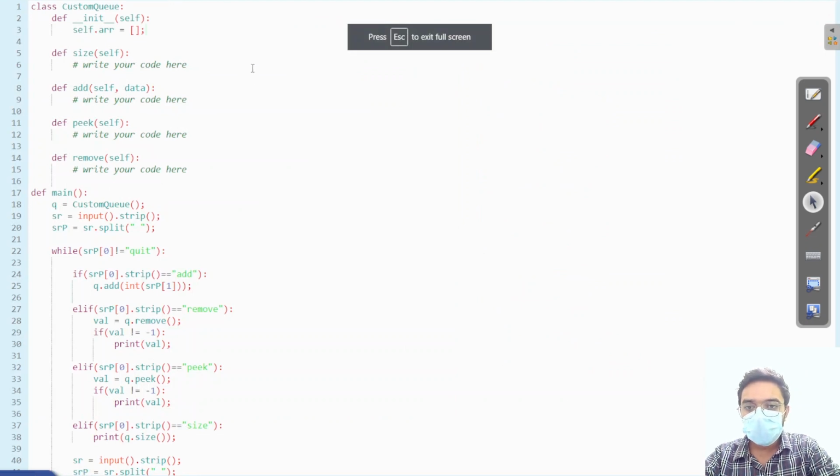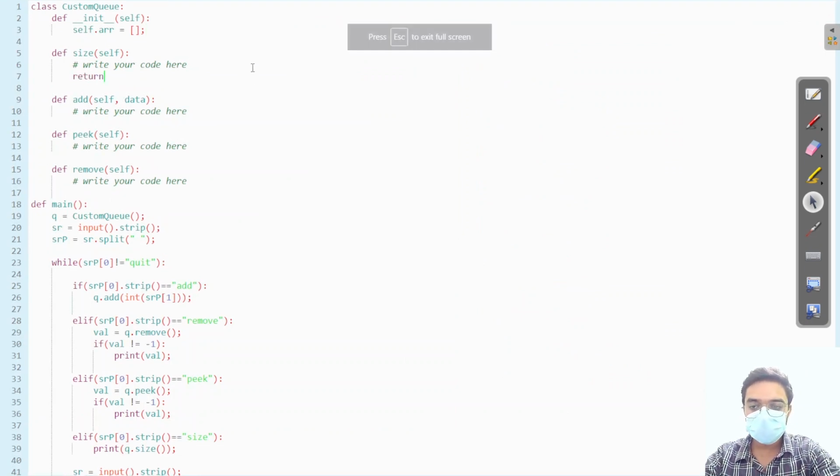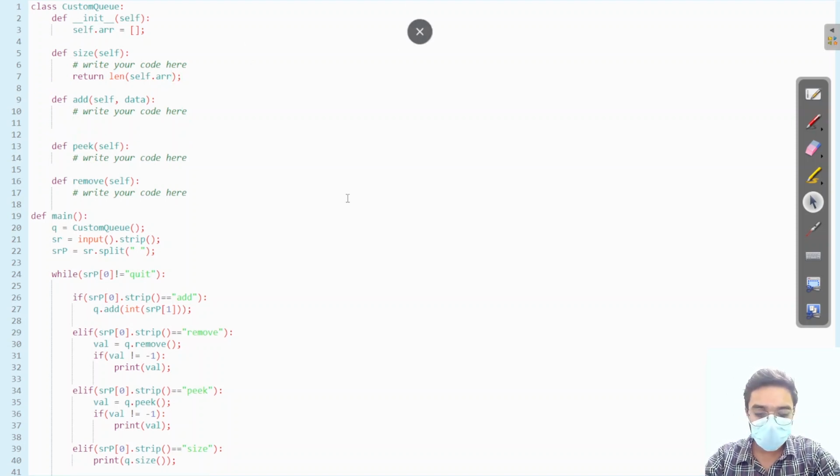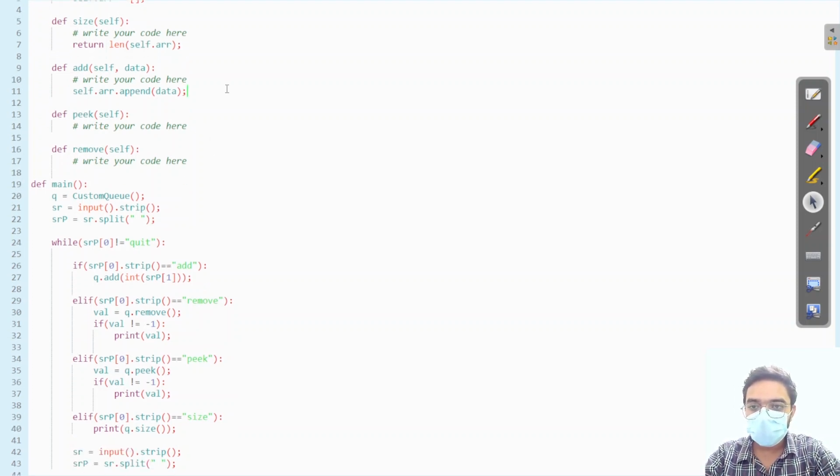So in size, I'm just going to return the length of my self dot array. Fine, we don't have to do anything. It's a very easy question. And in add, we just have to append. How am I going to append it? Let's see, self dot array dot append. Fine, I hope this is correct. Yes, it is correct. I'm going to append it here. Okay, fine. So I have added also.